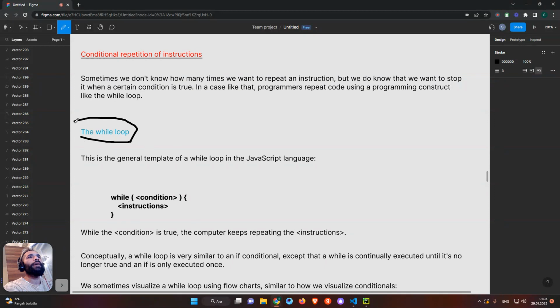We'll start from here. Let me do it in a good way. Yeah, we'll start from here. And here we have some important key points. If we don't know how many times we want to repeat an instruction, this is our key point, okay?